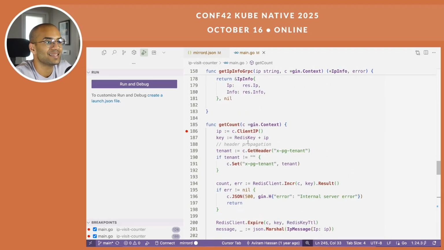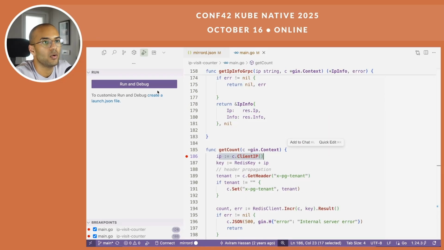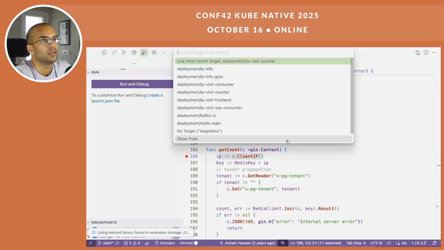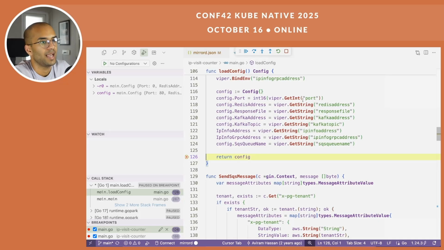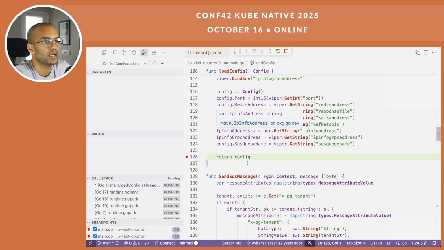So with that said, I've set a breakpoint as well in this getCount function. And now I am going to run and debug again with mirrord. I will choose the IP visit counter service again. And I forgot to remove this breakpoint. So this first breakpoint was hit immediately, but we can continue.